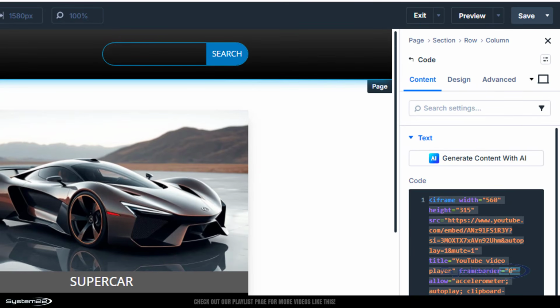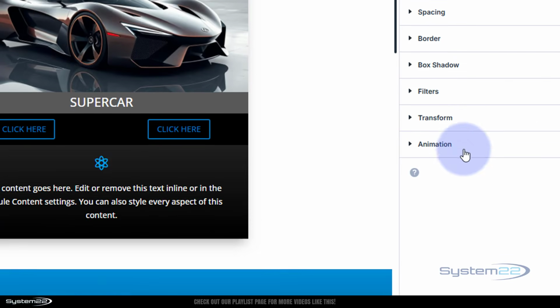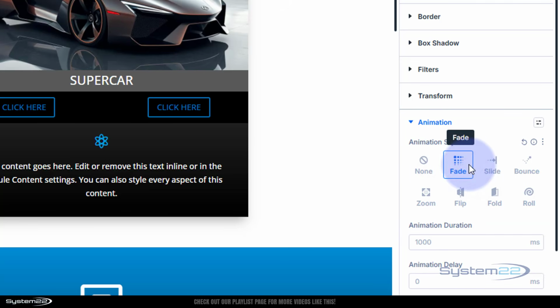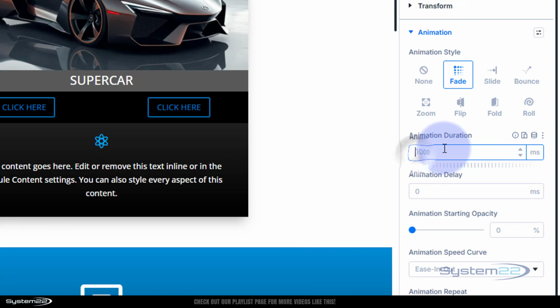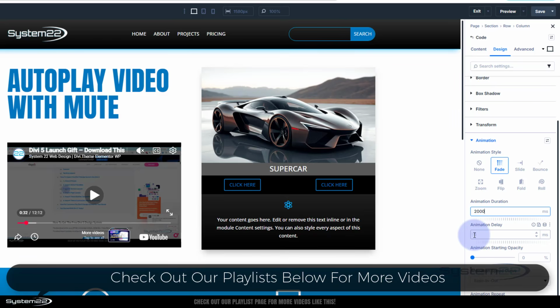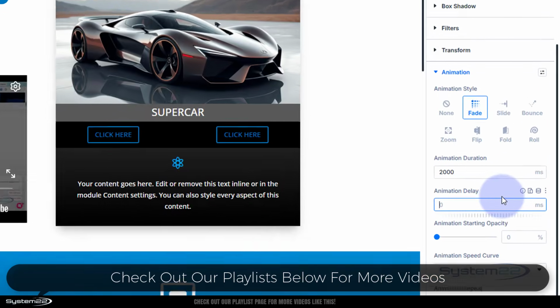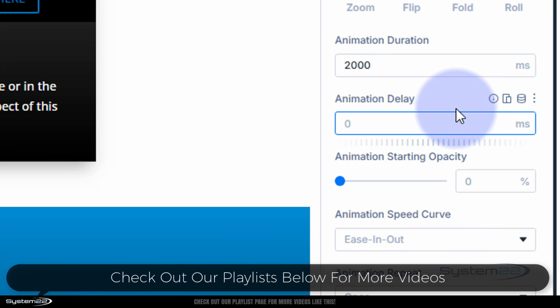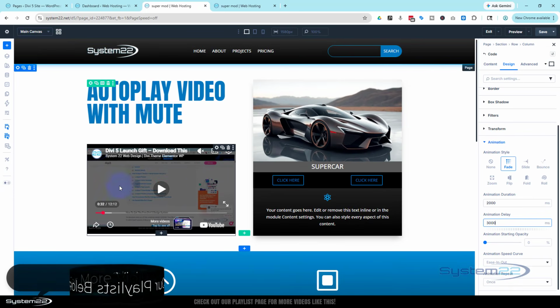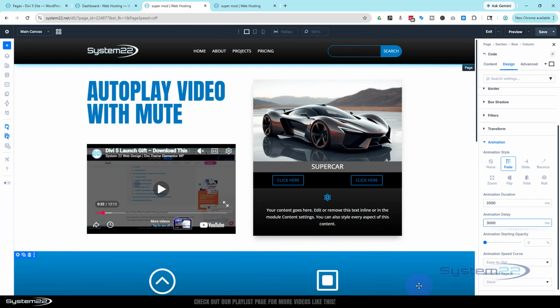So let's do that. Still in my code module, I'm going to go over to my design here, down to animation, and let's just have it fade in. But I'm going to have it take perhaps 2 seconds to fade in. 2000 milliseconds here. And I want it to be delayed by about 3 seconds. And that's entirely up to you, but it seems to work very well for me. So if I put 3 seconds in there, 3000 milliseconds, the page is going to load. It's going to take 2 seconds for it to fade in. And a second later, it's going to start autoplaying. So everything should have loaded nicely on this page before then.